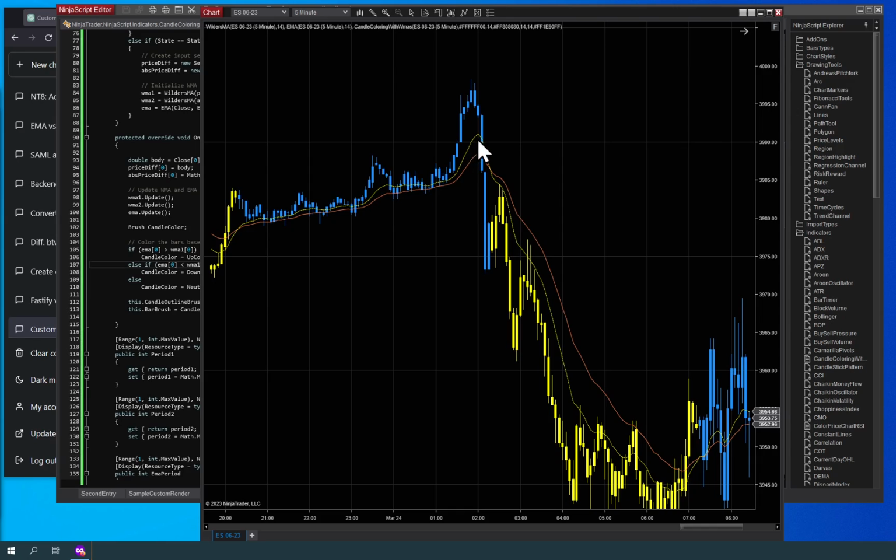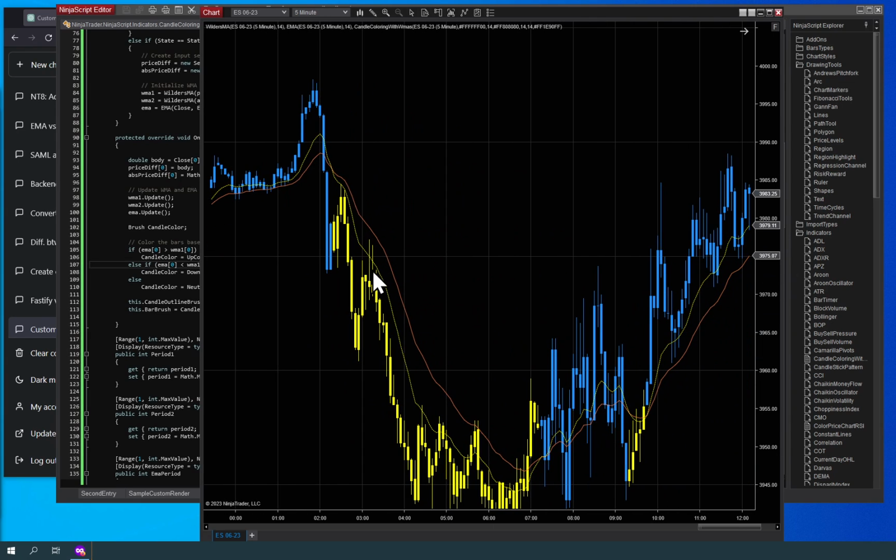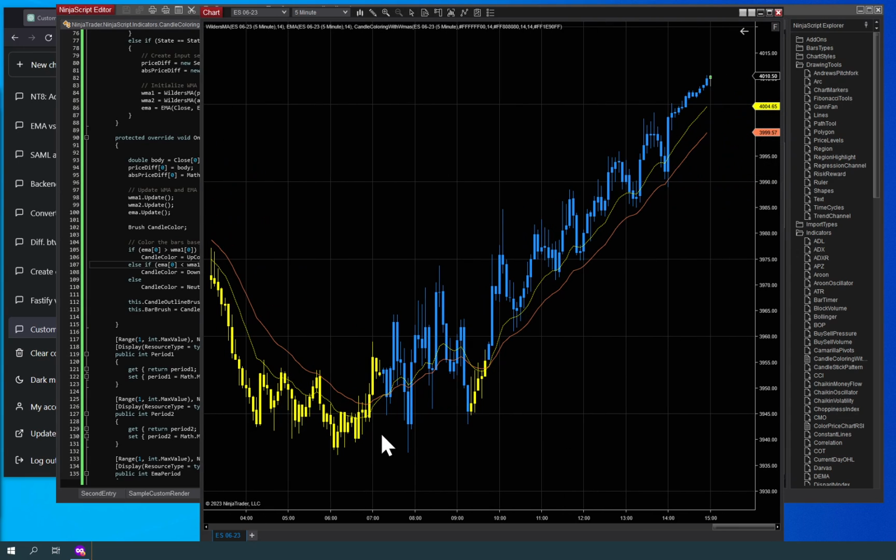In that case, we'll call it the fast moving average versus the slow moving average. If the fast is greater than the slow, we'll paint the bars blue. And if the opposite is true, where the fast, the dotted yellow or dash yellow, is below the slow coral, we'll paint it red. And that's it. All right, I hope you enjoyed this video on using ChatGPT to write NinjaTrader code.